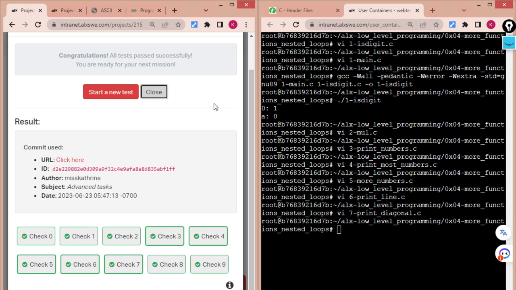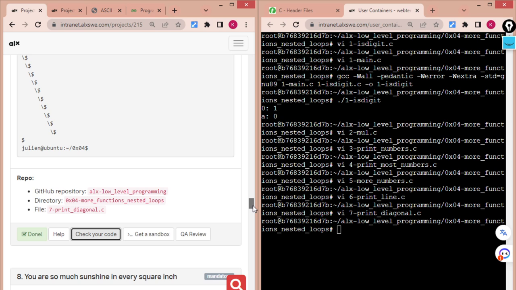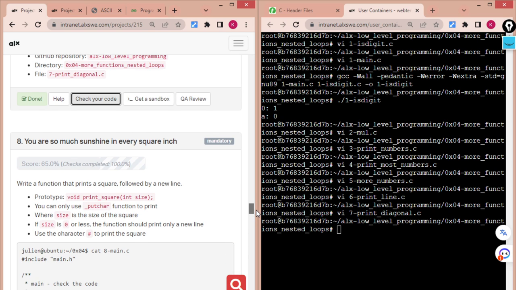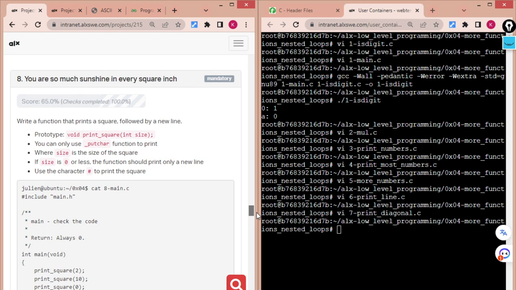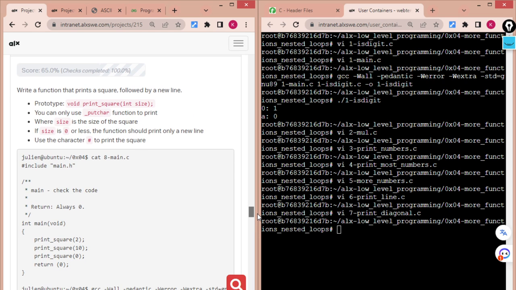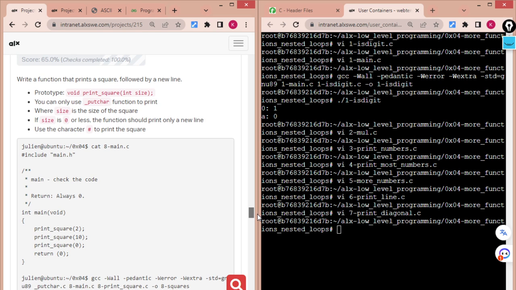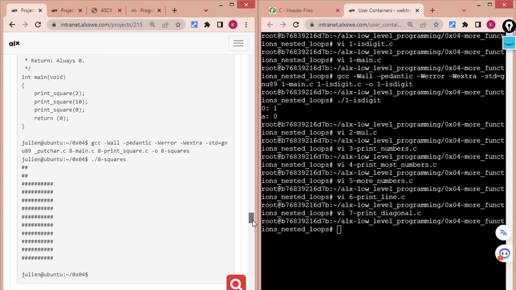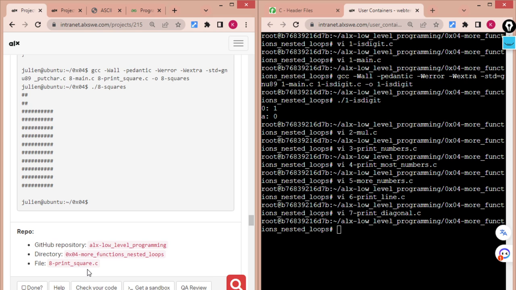So close this up. And the next one: write a function that prints a square followed by a new line. These are the prototypes, and you're only allowed to use the putchar function. You cannot use printf and others. Where size is the size of the square, if size is zero or less... So they gave you the rules you are bound by.